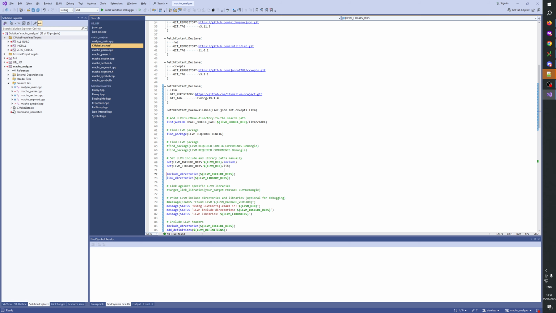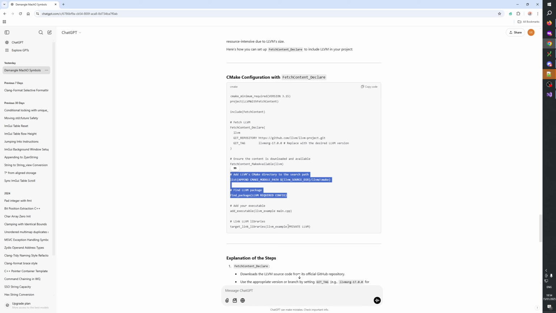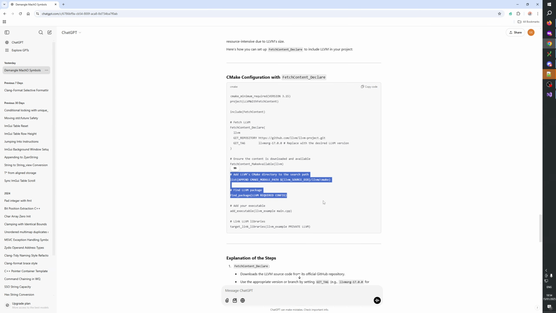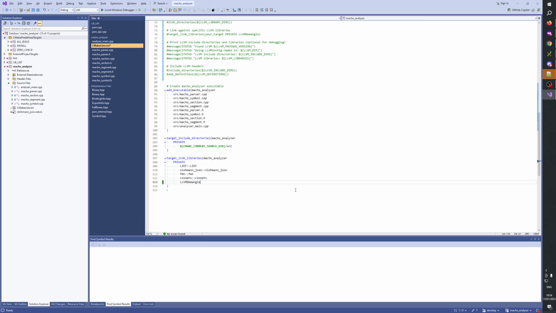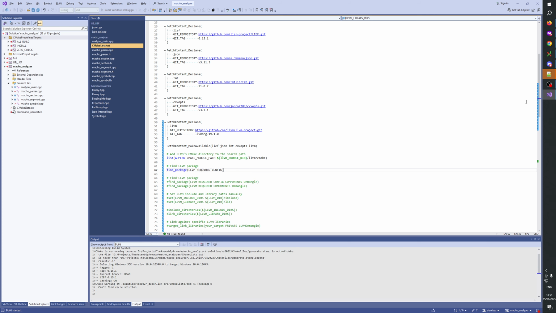Okay, then we remove this. Find LLVM package. I'm a bit worried that eventually we get a huge amount of link libraries. Link LLVM Demangler. Okay. Sure. Let's see if that compiles or not. Let's see what happens.